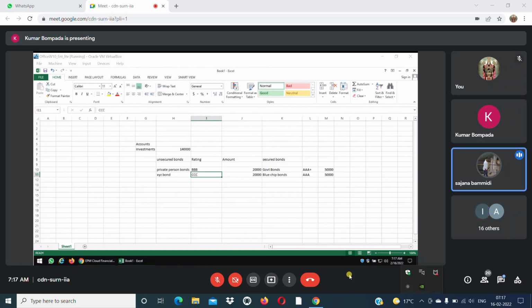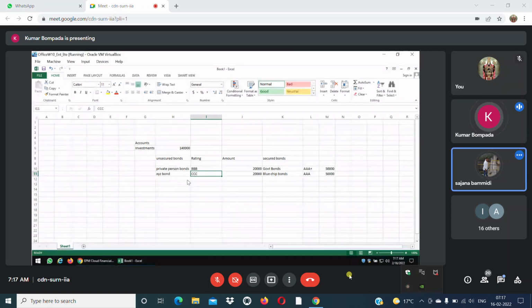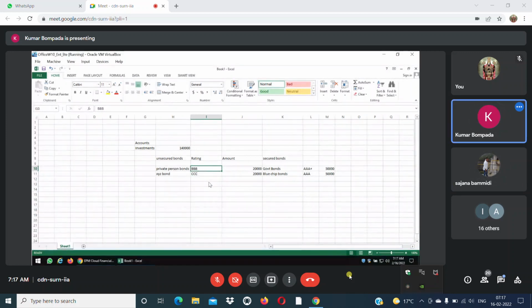Right. Shall we start? Sir, we should have only values, and credit amount values here. Even text is also data, right? Yes, the rating you have to enter, because this rating will change every month. Maybe this XYZ bond, right? This month it will be CCC. Next month it will become BBB, right?